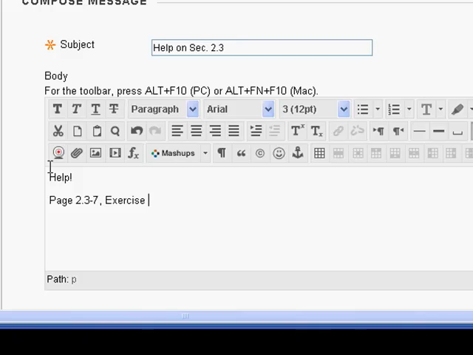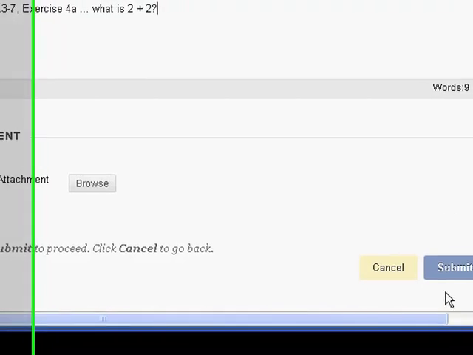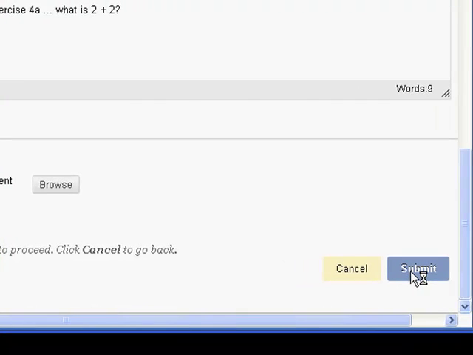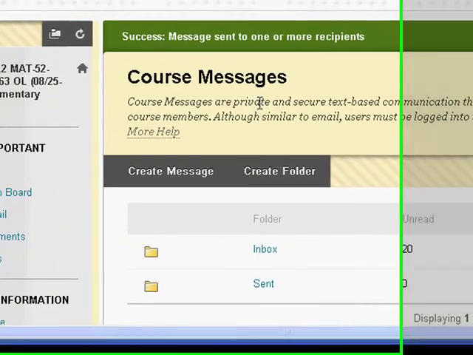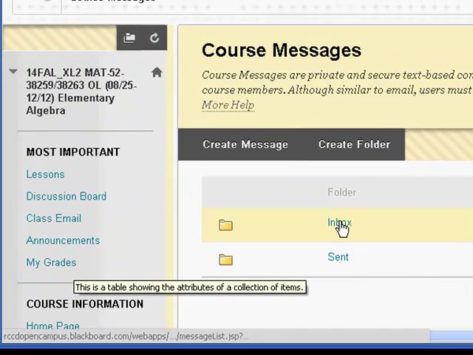Exercise 4A. What is 2 plus 2? So someone's having some trouble, you know. Anyway, you can scroll down, click submit, and then the teacher will get that later in the day or maybe the next morning or whatever and send a reply. And you can just click on your inbox and you'd find the message there.